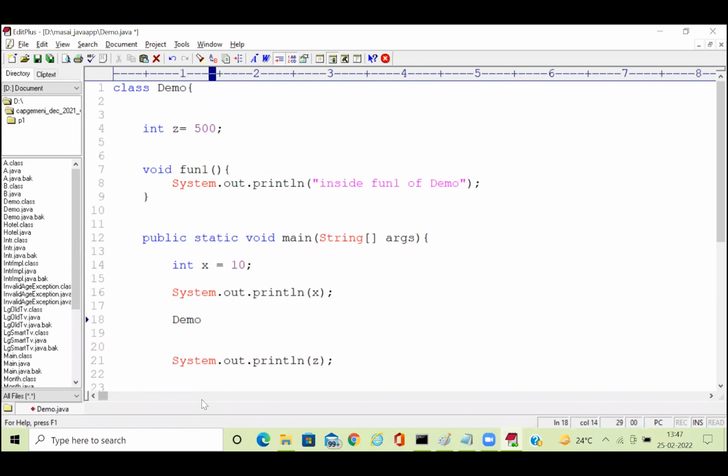How do we create the object? Take a type Demo, whichever class object you want to create. Take a reference variable of this type. This is a user defined data type, and this is a variable, and assign the object. How do we create the object? By using the new operator: new Demo. This is the syntax of creating an object.